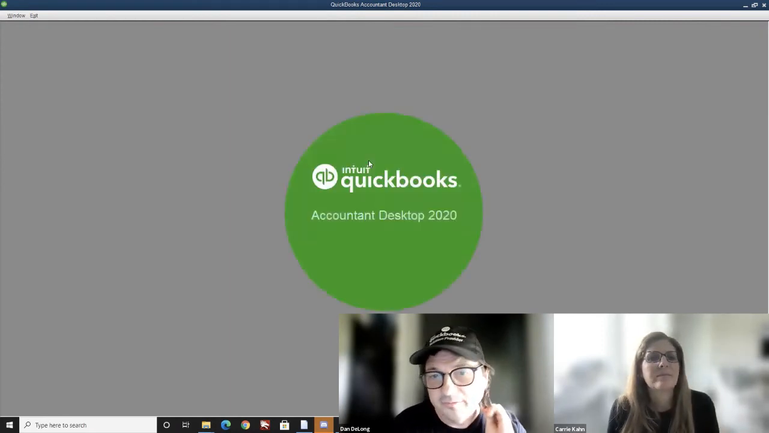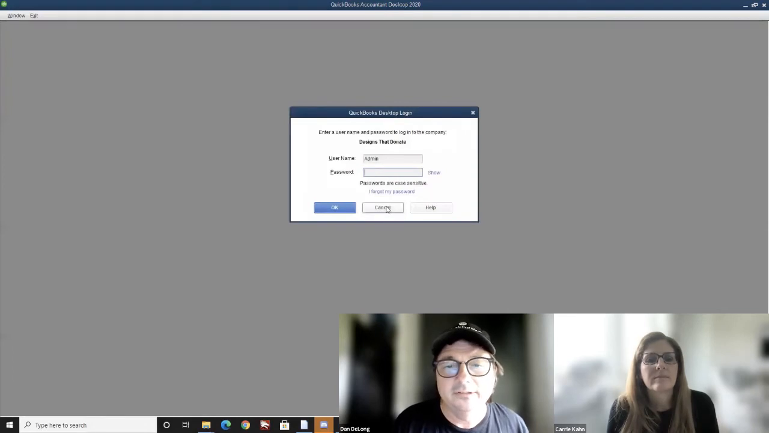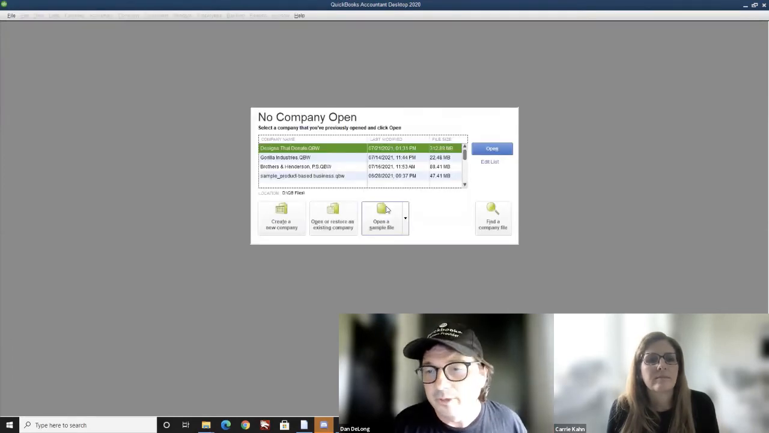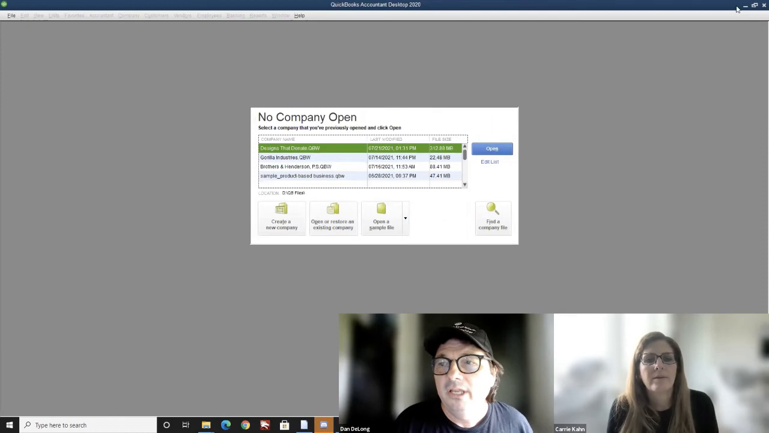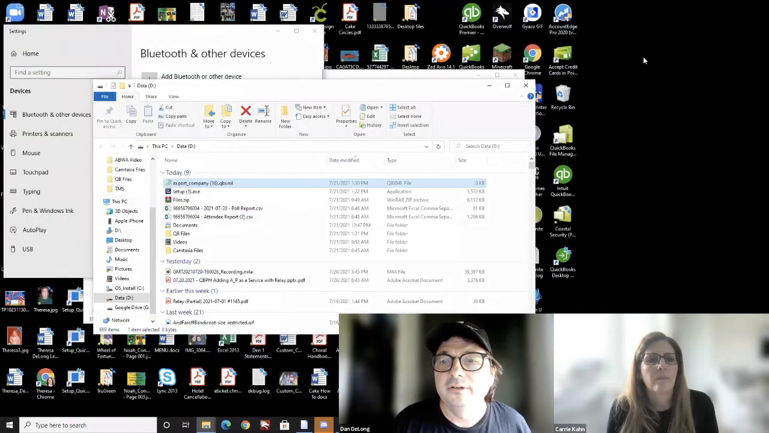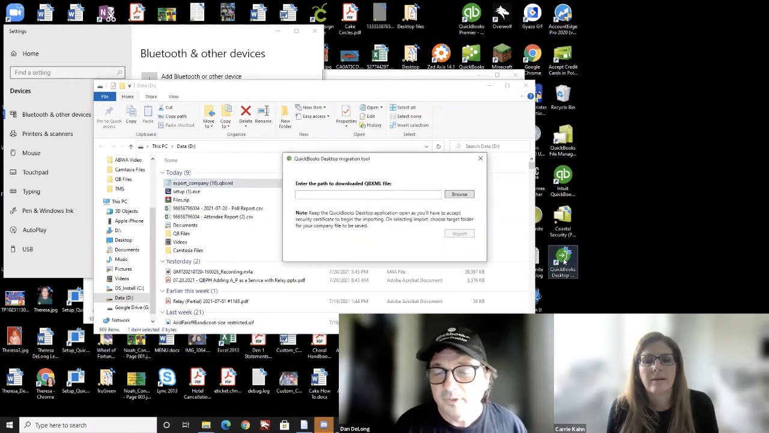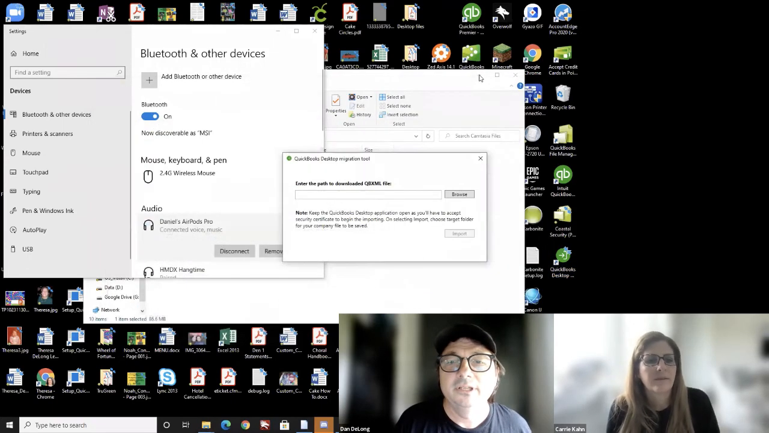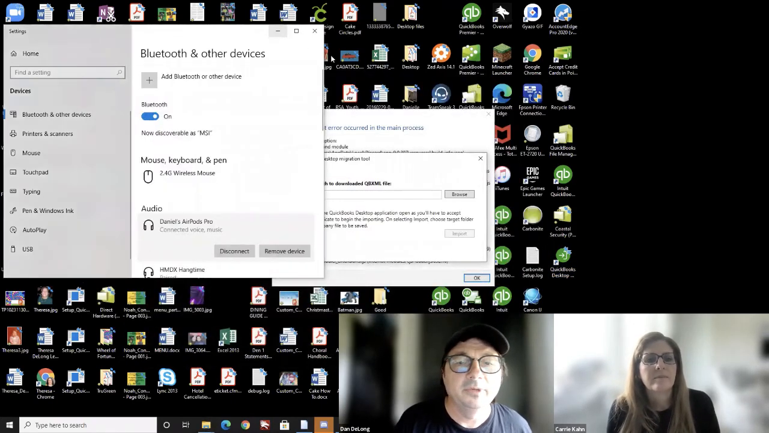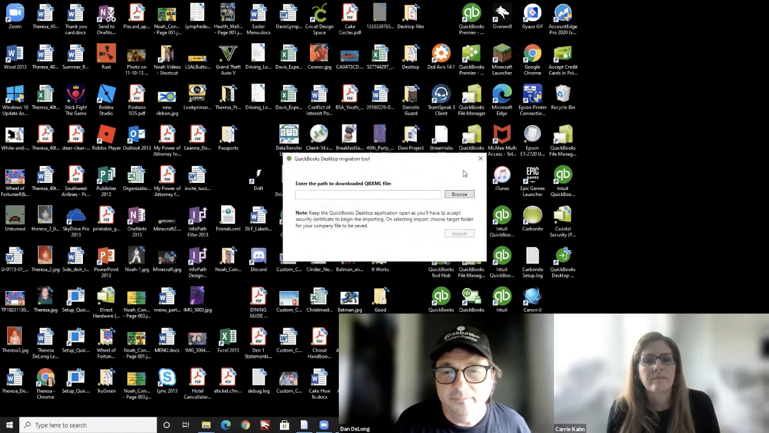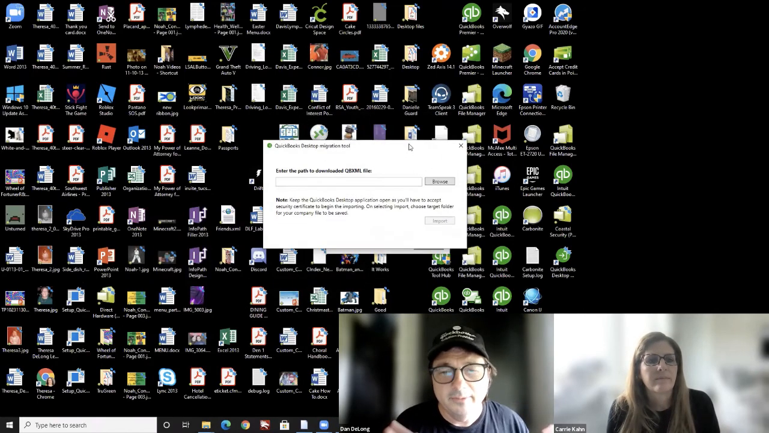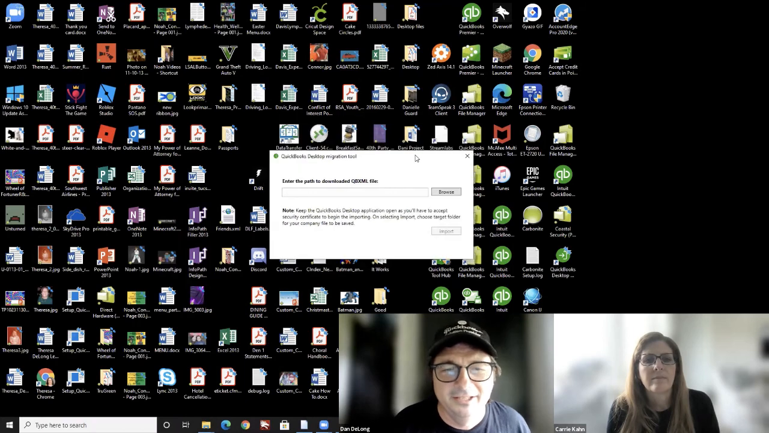Okay, so the next process is just to be at the No Company Open screen inside of QuickBooks. And we just need to find our data migration tool, which is right here. So that tool that you downloaded. And you want that path. Yeah. So let me go ahead and minimize all this stuff here. I can't make this bigger to hide anything else, but that's all it is.